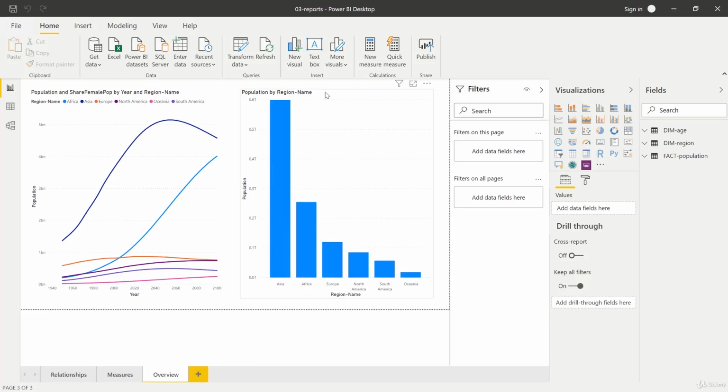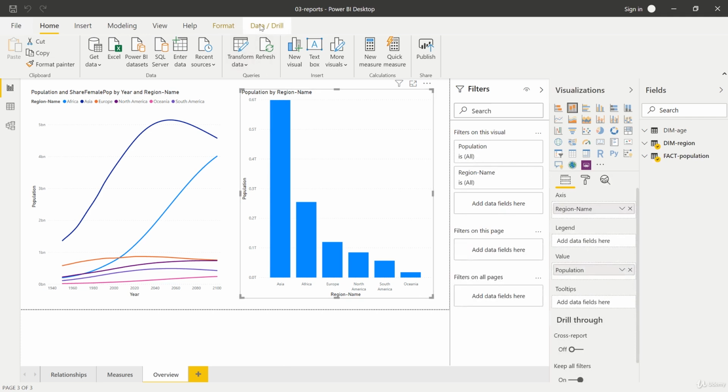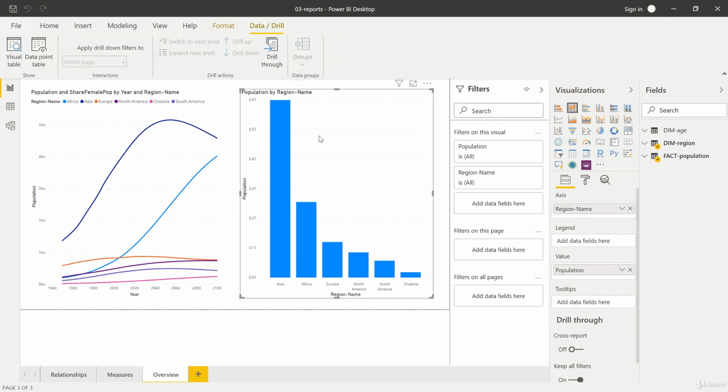So what about this data drill? If I select this visual again about this area here, to understand this, we have to think about an example. Here we have our population for different regions. And you could say that you might want to have this data in a bit more detailed level, on country level, for example. You could say no problem about that.